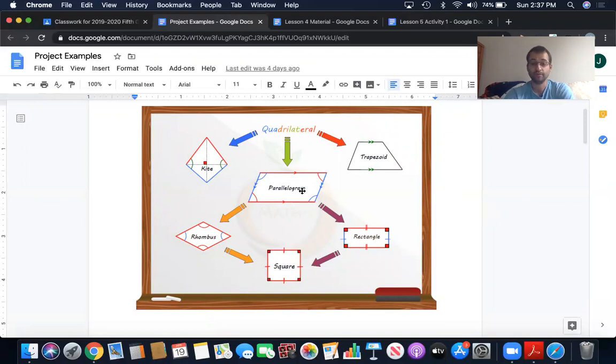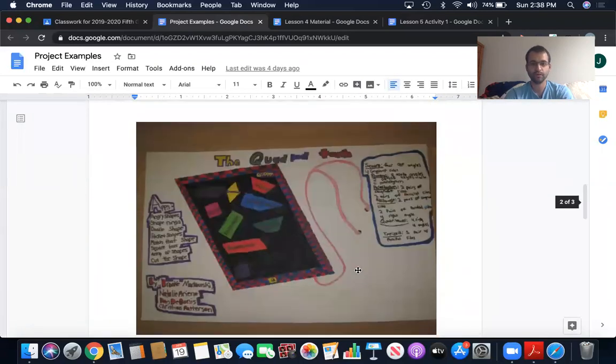Now, if you know what these different little symbols are, right? These two arrows mean these two sides are the same, and this arrow, these are the same. These are right angles. It does show you some of the different stuff, but just be careful, because I do want you to explain what each shape and what the attributes actually are. All right, let's look at this one.